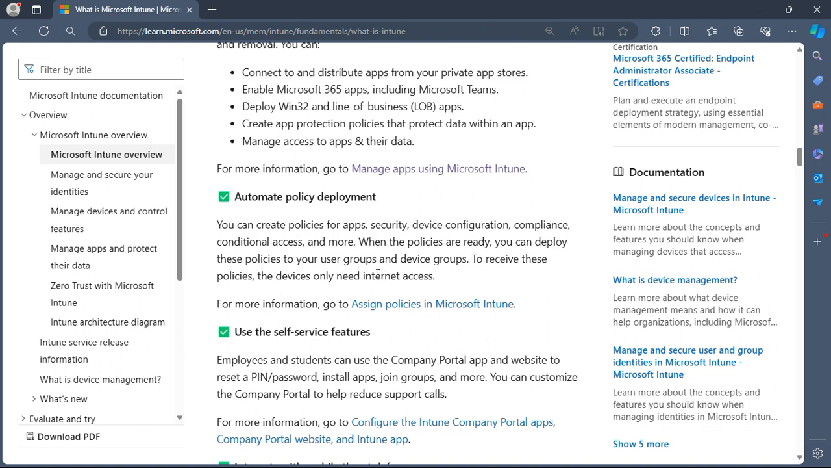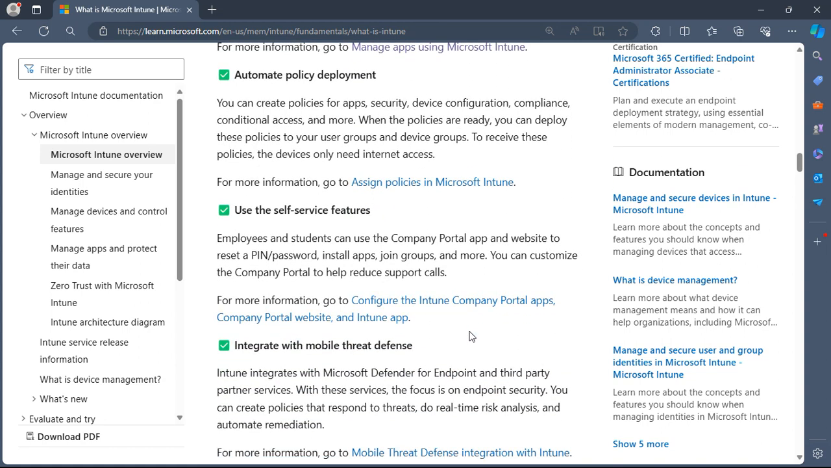Automate policy deployment. So we can create various policies like compliance policy, conditional access policy, policy for app deployment, policy for updates deployment, a policy for Autopilot where you can provision the operating system, etc. Use some self-service features. So I can enable end users to have some self-service options. Okay, employees or students can use something called a Company Portal app.